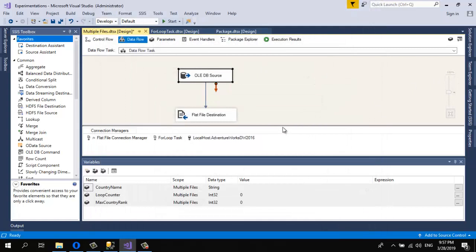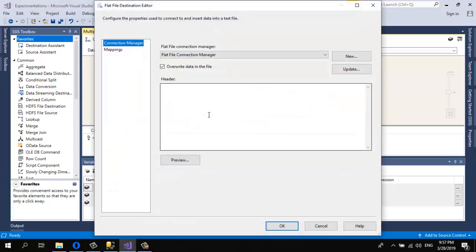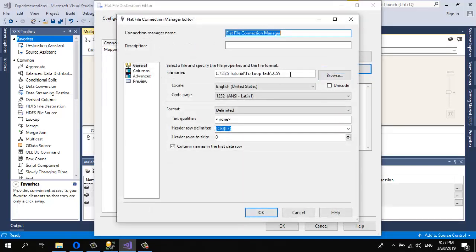Okay, so for the last step, add the flat file. I have already created a flat file. For this flat file, the file name will be like this. You're going to choose your CSV file destination, and let the column name in the first data row. Check this box, okay, and click OK.